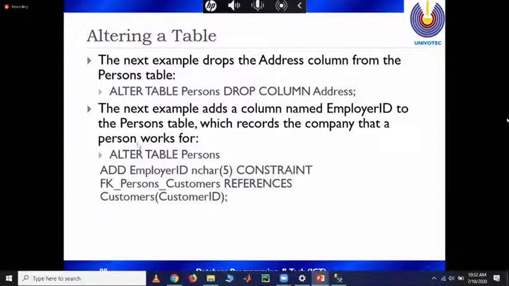Then you can use alter. This is the keyword: alter table, then the table name. You want to add an attribute or delete that attribute. Drop column and the column name. Here, for add attribute, you also give the attribute name and data type. This is another attribute.